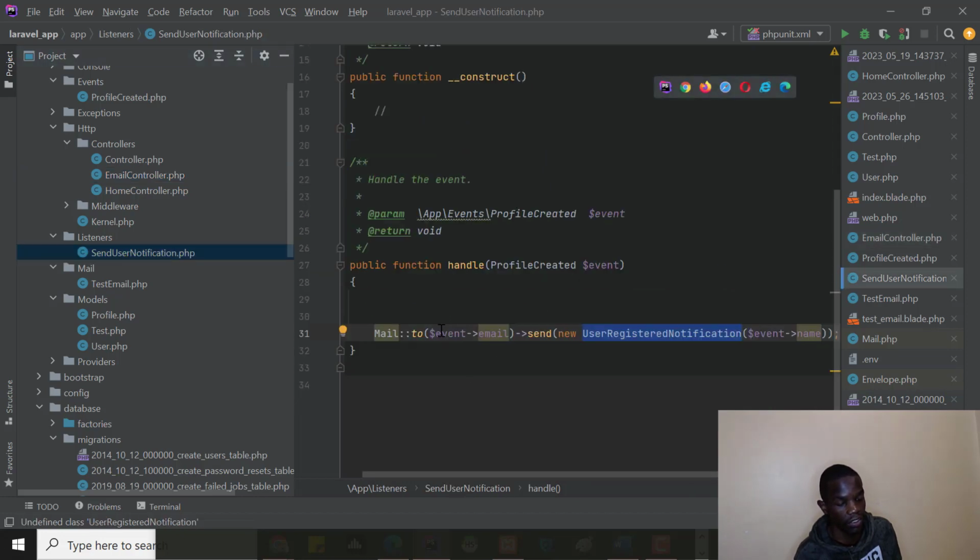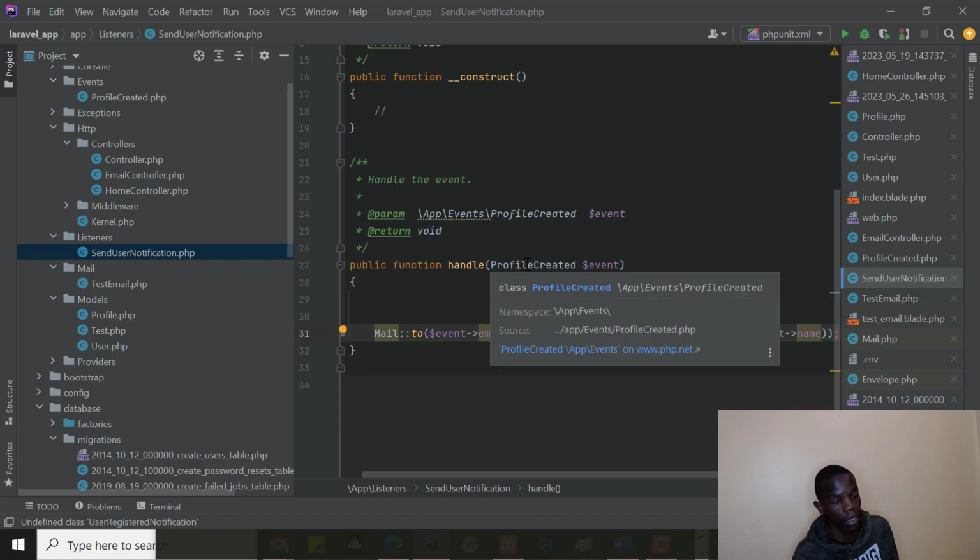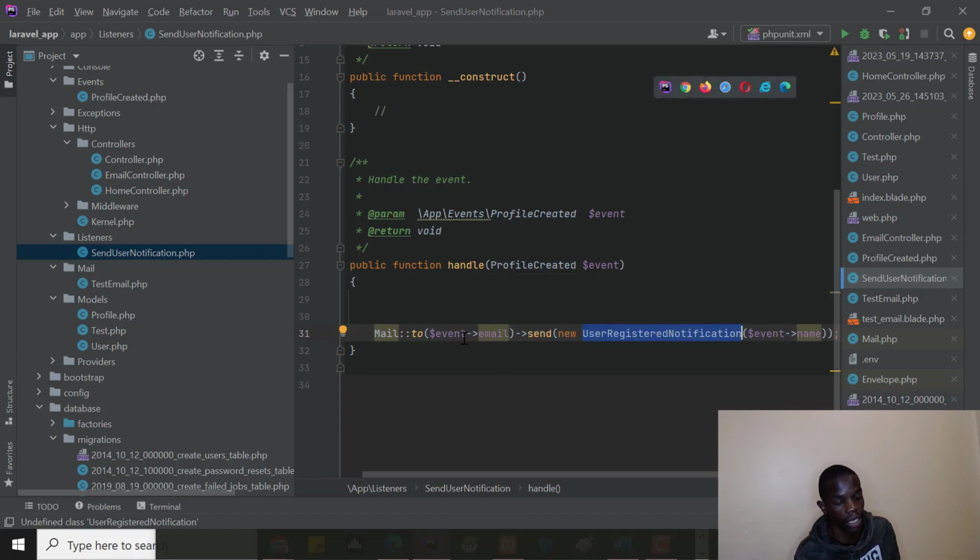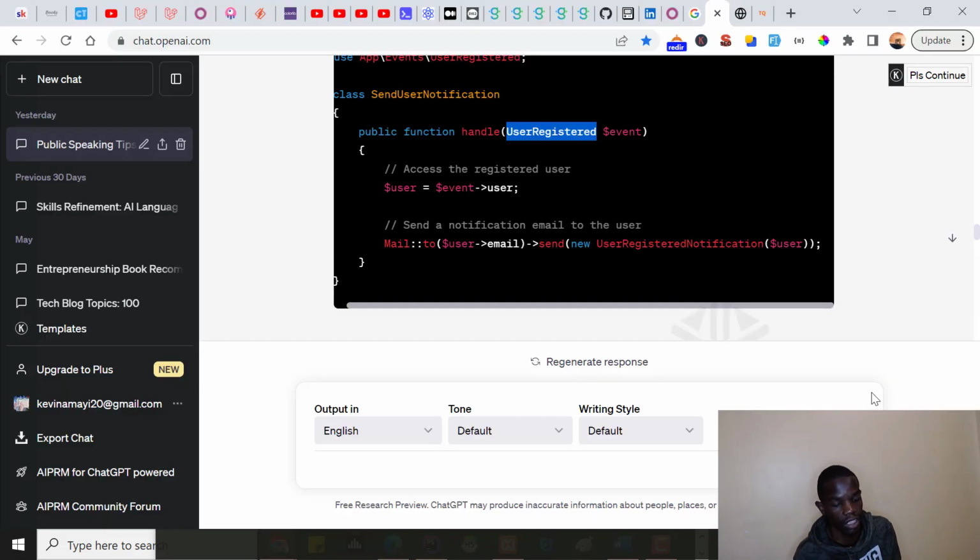That is why I've passed these here: email, email, and event name. So this event, when I call it, I'll pass the profile created object, which will come with this email and this name. All right, so let us go back to ChatGPT.